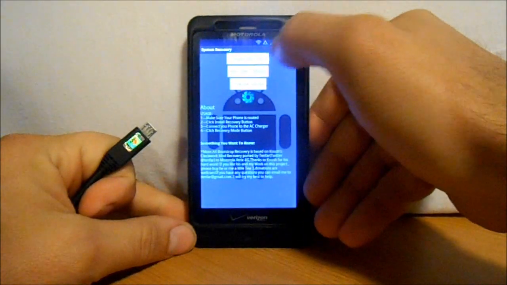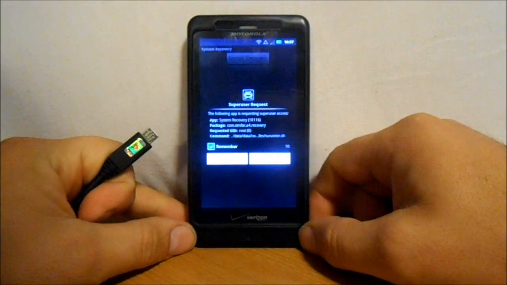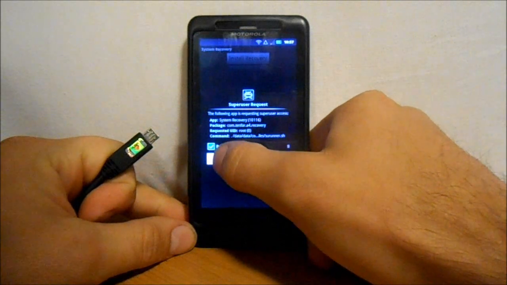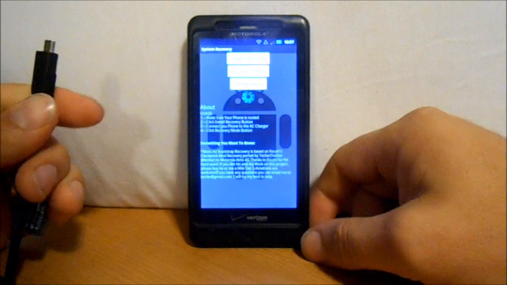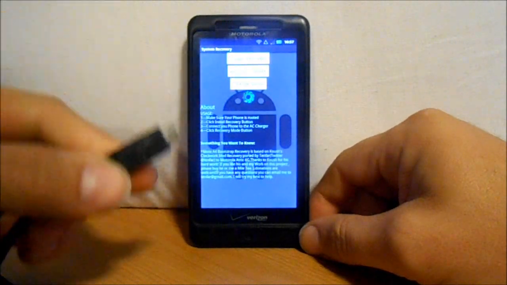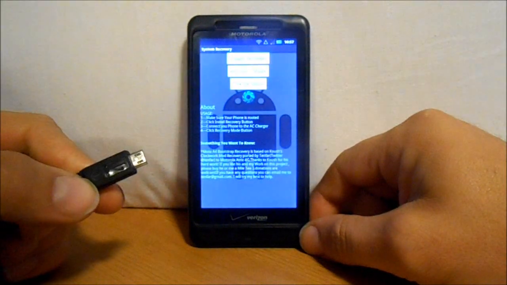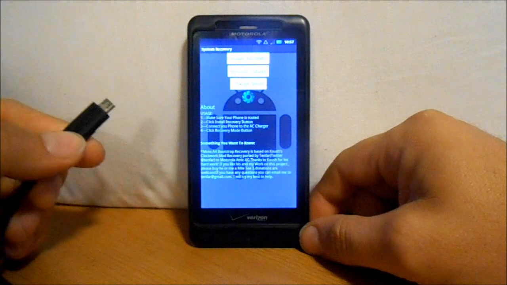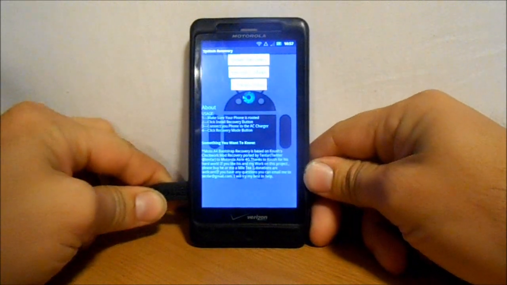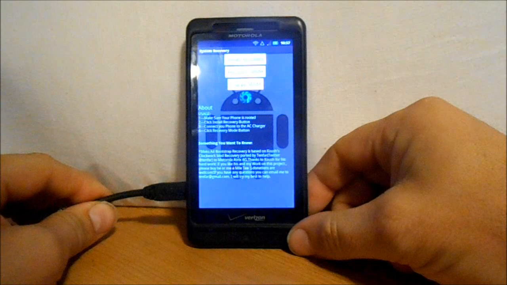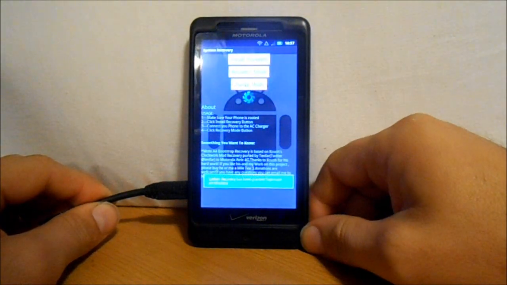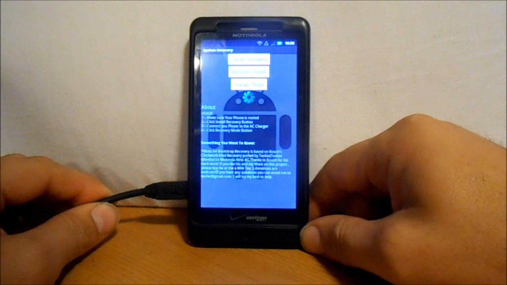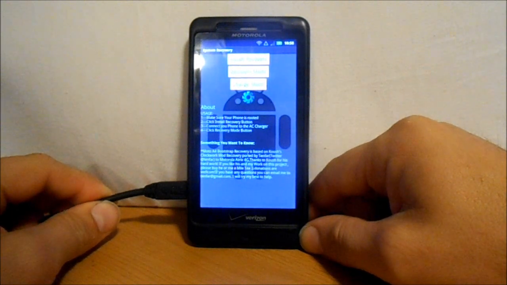So we're going to go to install recovery. You're going to give it superuser permission, say allow, and okay. Next step is we're going to plug in our charger, and the charger is plugged into a wall outlet, not your computer. That's important, or else it will not boot up correctly. And then you hit recovery mode. This will actually shut the phone off and boot it back up into ClockworkMod recovery.